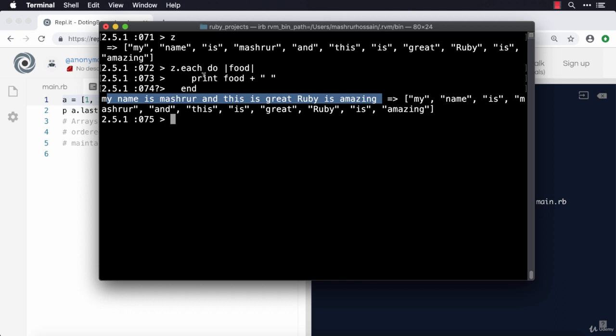Now this thing, it's a simple block. It's a one expression block. Whenever you have an expression like this, the Ruby preferred way is not to do it in multiple lines. The Ruby preferred way is to do it in the same line. So z.each, and then you give it a block within the curly braces. Open curly brace, and then close curly brace, and within it, you can do the same thing. You can say within pipes, food, and then print food plus space. And this way, you don't need to provide the do or the end. It's all in one line.